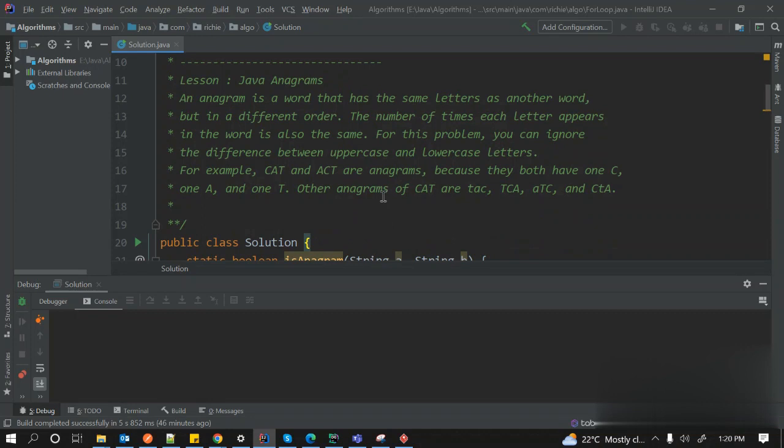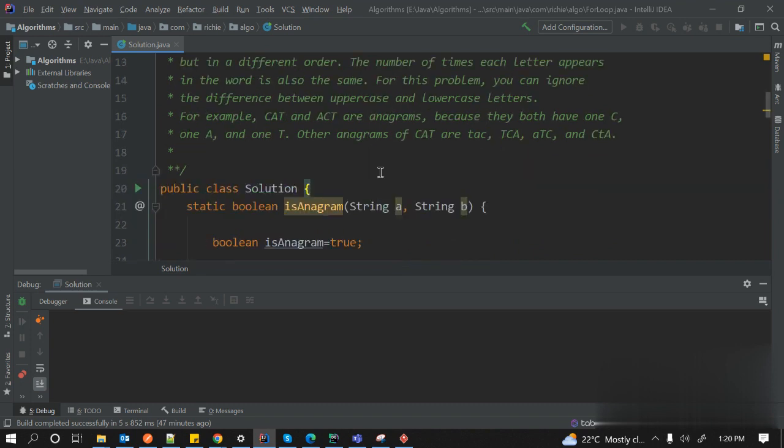For example, cat and act are anagrams because they both have one C, one A, and one T. But still, there are other anagrams of cat, which include TCA, ATC, and CTA. Yeah, so let us now move to code.